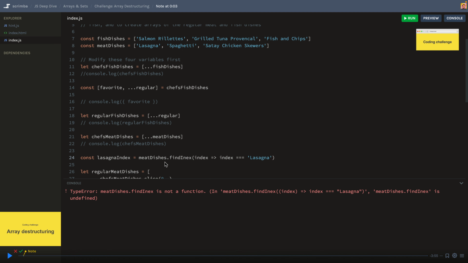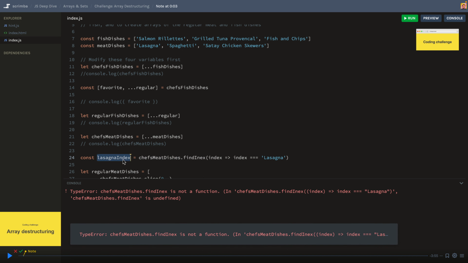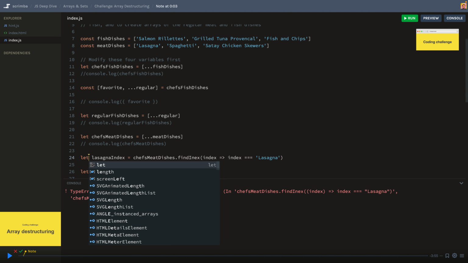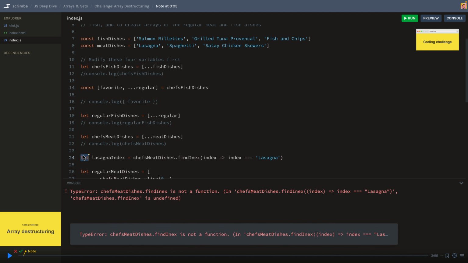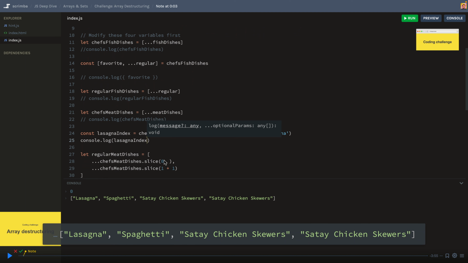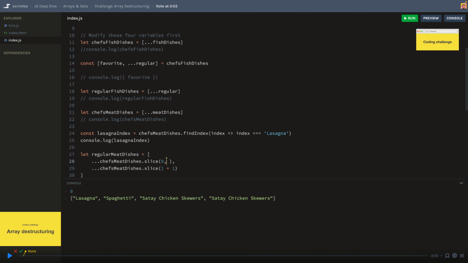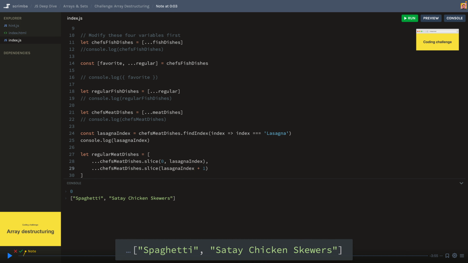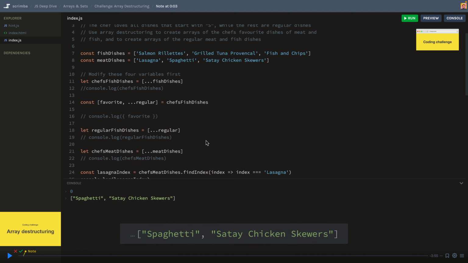Okay, so what's happening here? Meat dishes dot find index is not a function. So chef's meat dishes is what I meant to do. So lasagna index, let's say let. No, it can be const because we're not going to change this. I'm just doing something wrong here. Okay, so I spelled this wrong. Okay, so now if we console.log lasagna index, we get 0. So we want to start from 0 and go to lasagna index. And then we want to say lasagna index plus 1. Yes, let's go. So it worked.